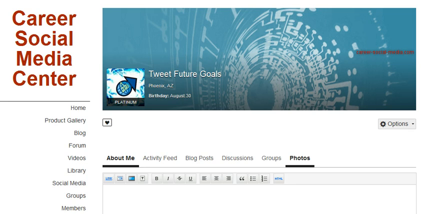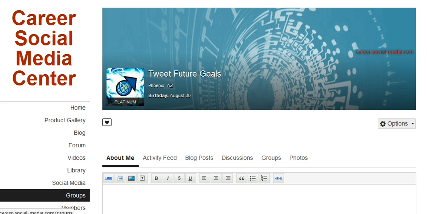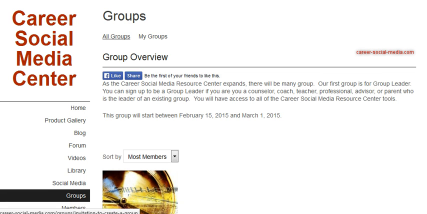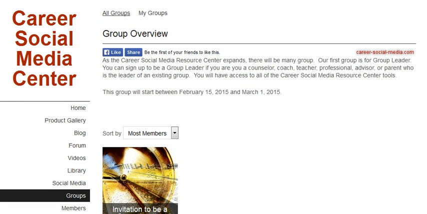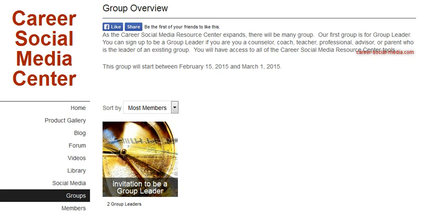And I'll show you about the group that I was explaining that will be for an additional fee. We have the group page, and here is the actual explanation of the invitation to be a group leader. This is where, if you want to have your own group with your own members that's separate from the Career Social Media Center, for an additional fee, you will be able to have your own group. And so that is an option that you can think about, and we just want to make that available.